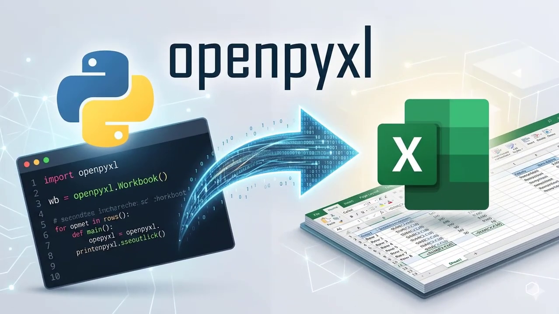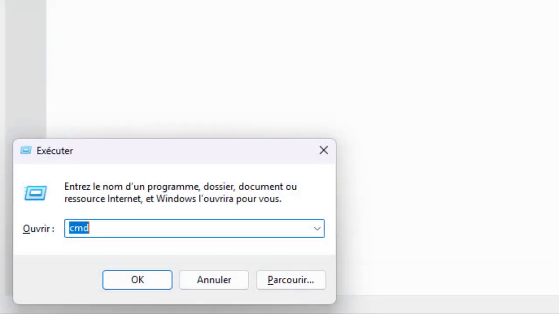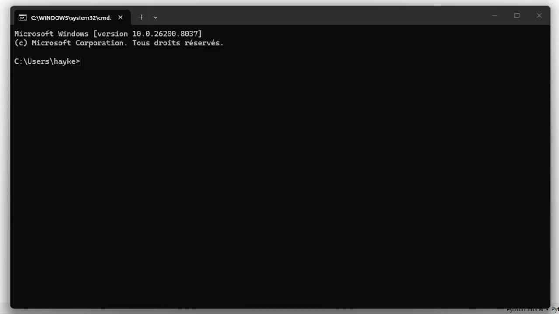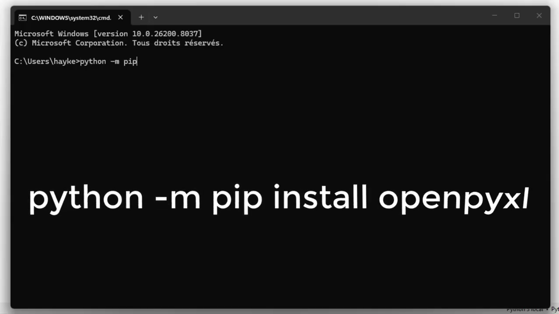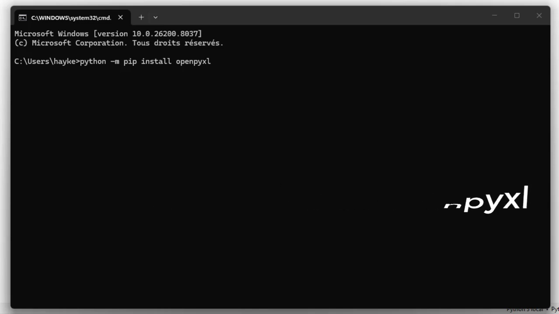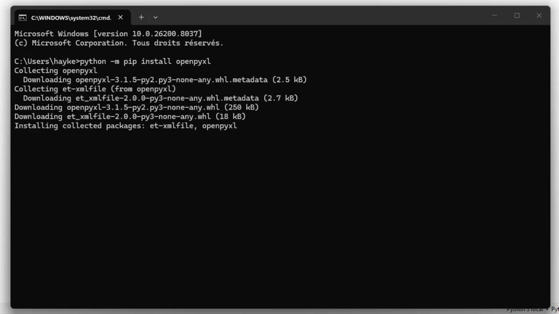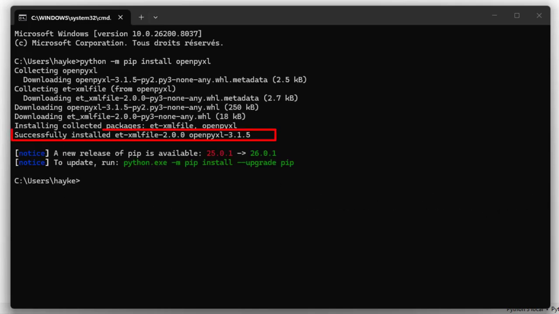Before we start, we need to install the openpyxl library. Open the command prompt on your computer, then type the following command. Press enter, and wait for the installation to complete. Once it's done, you're ready to start working with Excel files in Python.